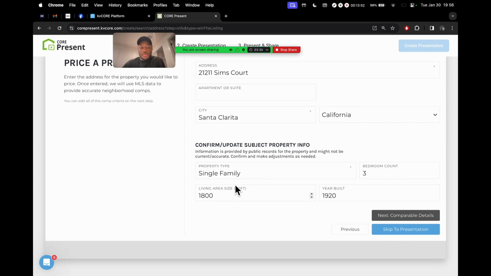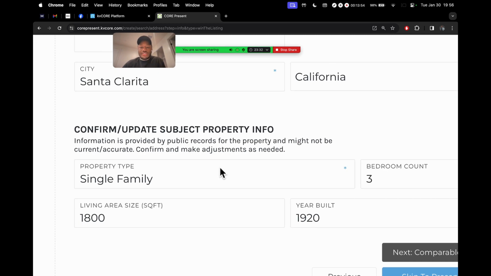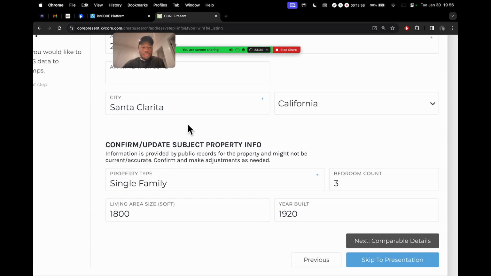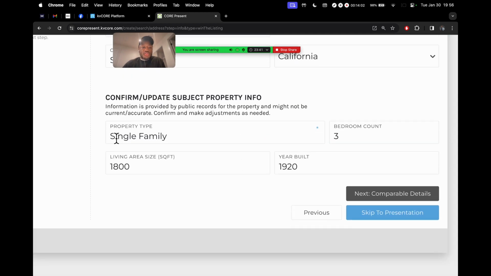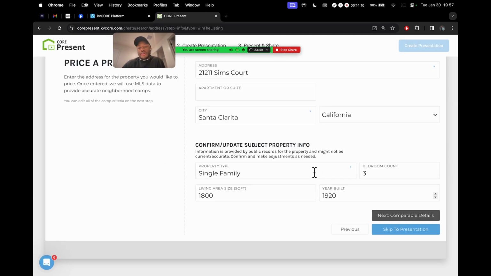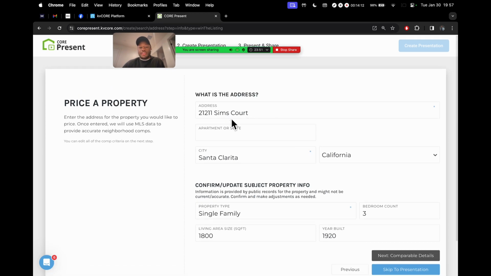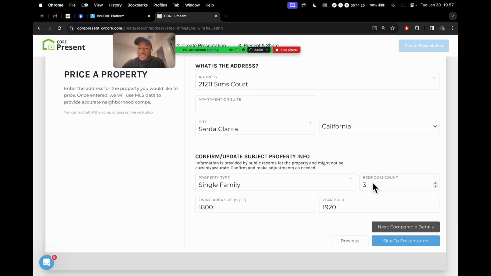And notice how at the bottom here, it's going to give me more details to confirm. So based on this address that I put in here at the top, this is again just a random place I typed in here, it's going to know that it's a single family property. It has 3 bedrooms and it has this amount of living area and it was built in this year. I didn't have to give it any of that information. Just based on the address, it was able to pull that for me and basically fill it out also.